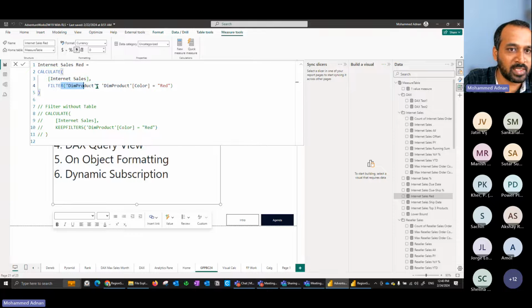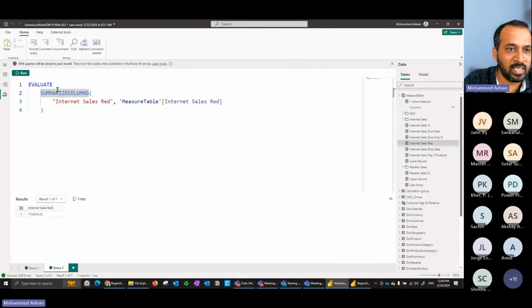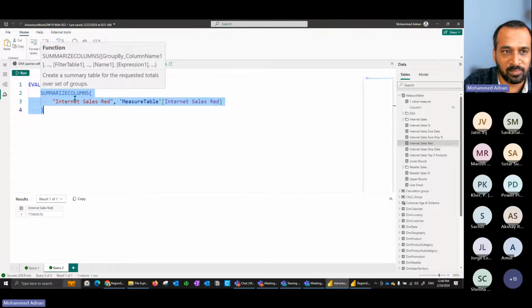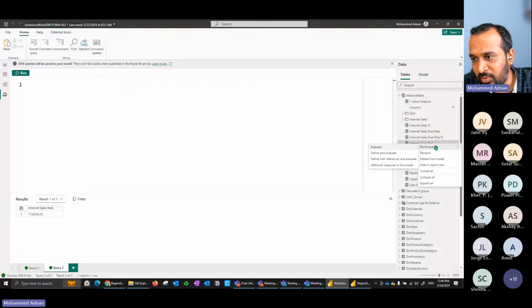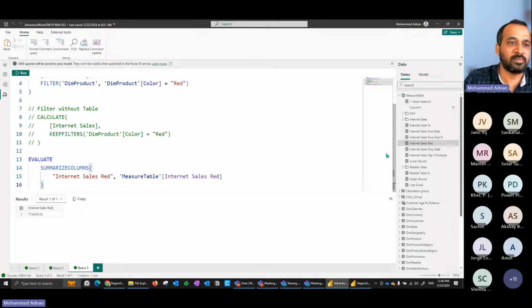CALCULATE, internet, and filters, this has to be red. But the evaluate is actually the thing which runs on the visual level. That's how it actually works. We don't need this evaluate option. Instead of that, we just click here on quick queries and define and evaluate.